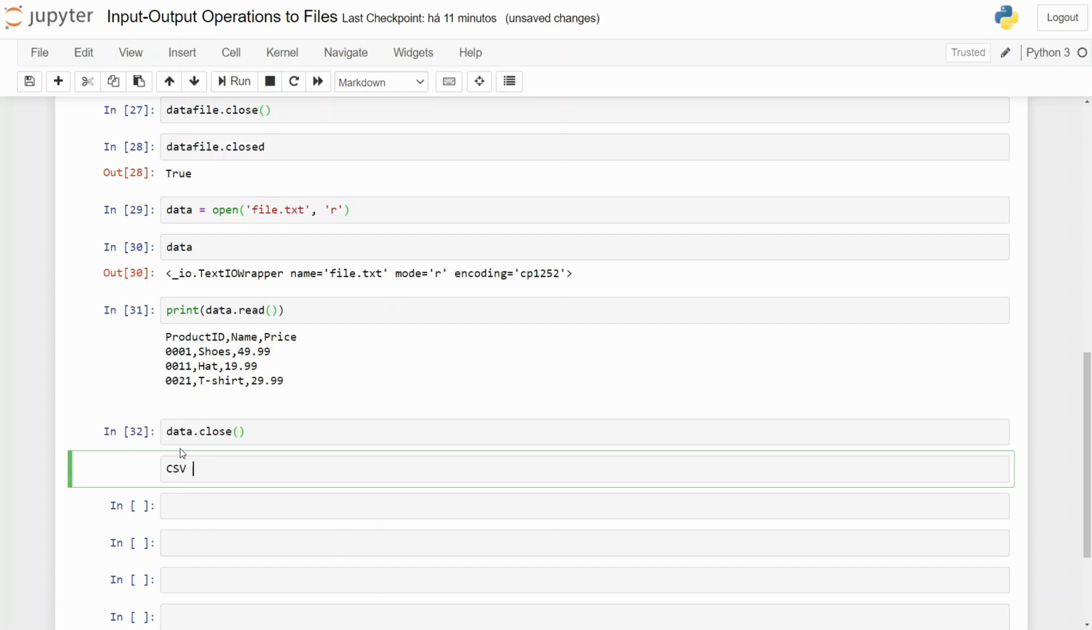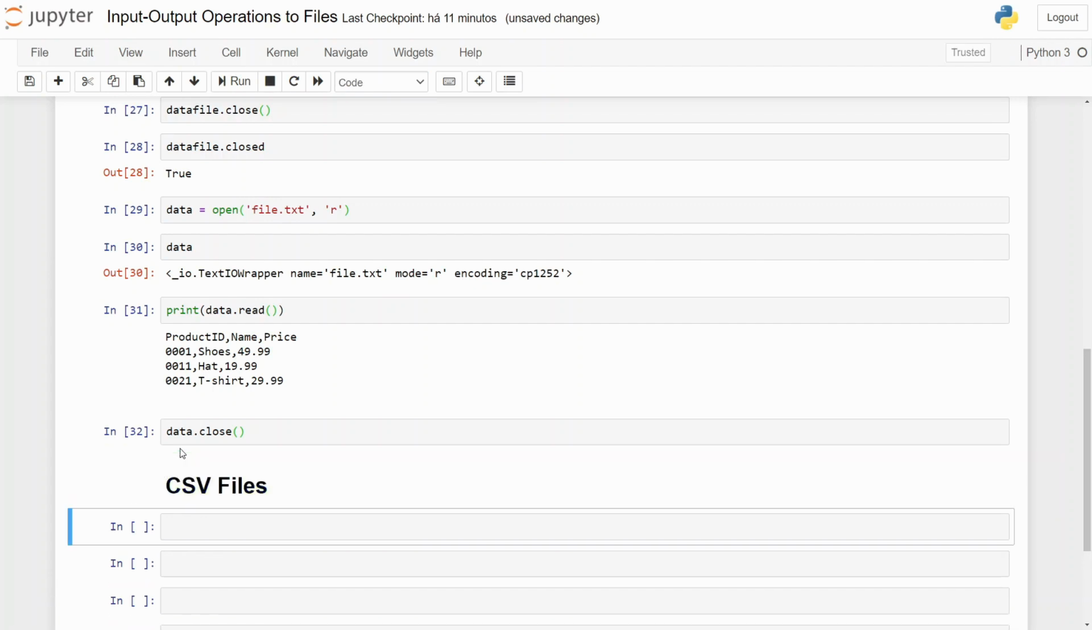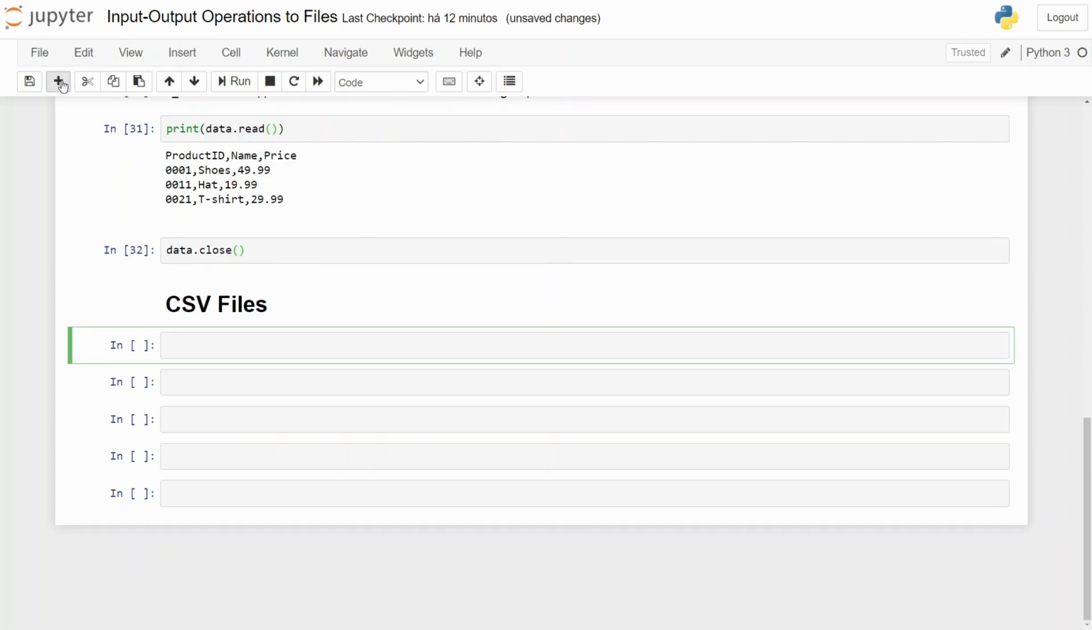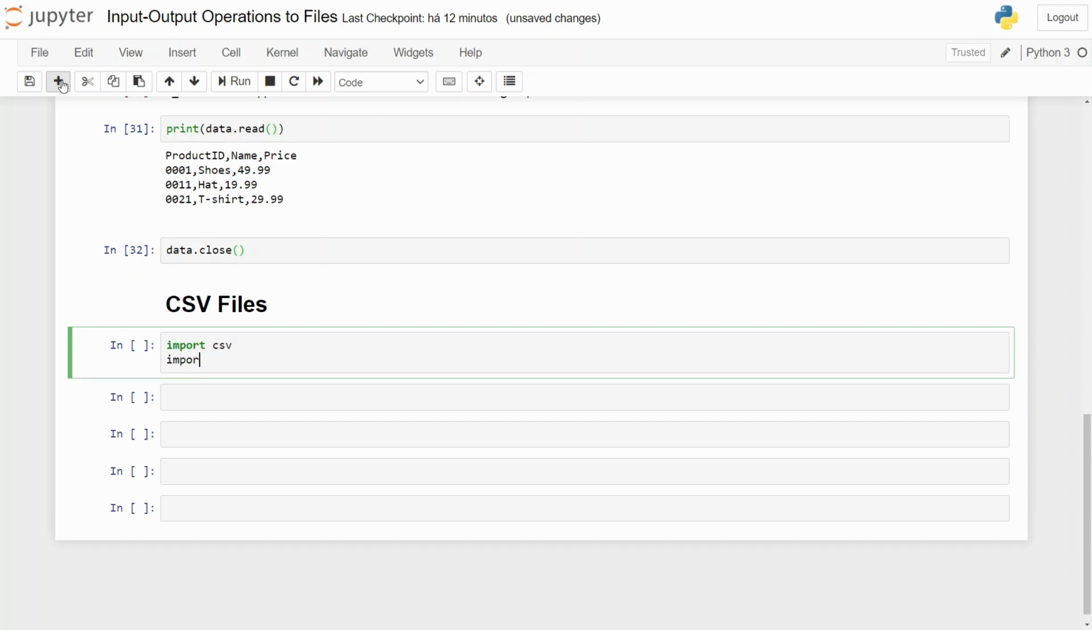So it is almost the same thing. The logic is the same. CSV files are a particularly useful file format for data scientists. To easily handle CSV files, we can use the CSV package, which we need to import first. And we also will import Numpy. So import csv and import numpy.